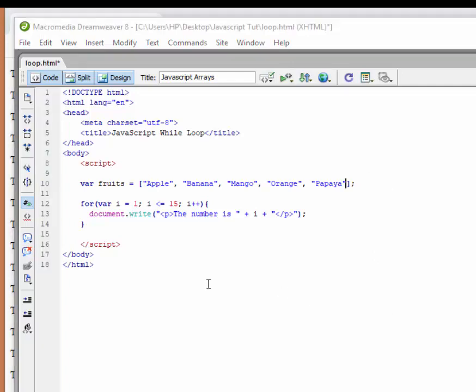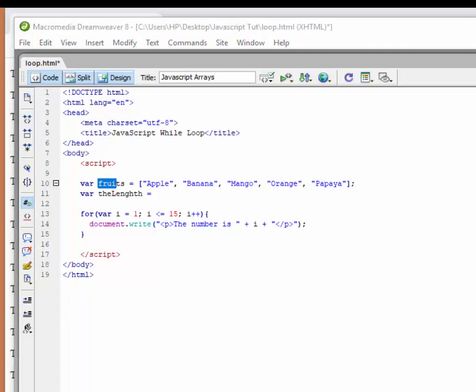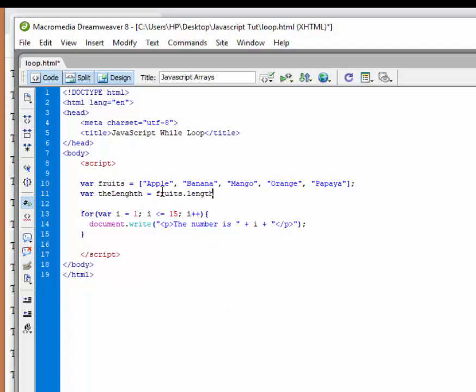And so what we're trying to do, remember when we were doing array, we showed you how to get the length. So we're going to call this the length. Okay, and the length will be this array, the fruits array dot length. And so what the condition will now be, we don't want to use 50, we want it to check whatever the length of the array is and do what we want it to.